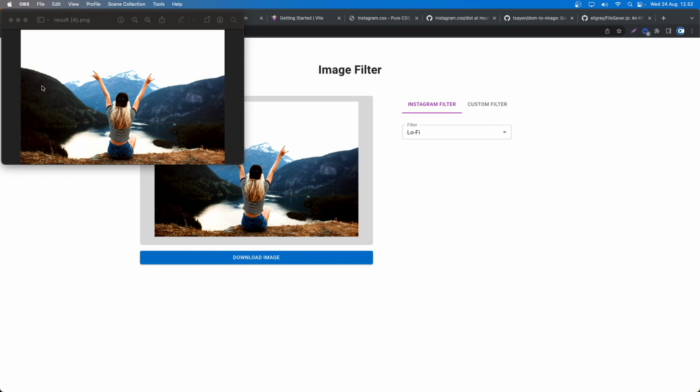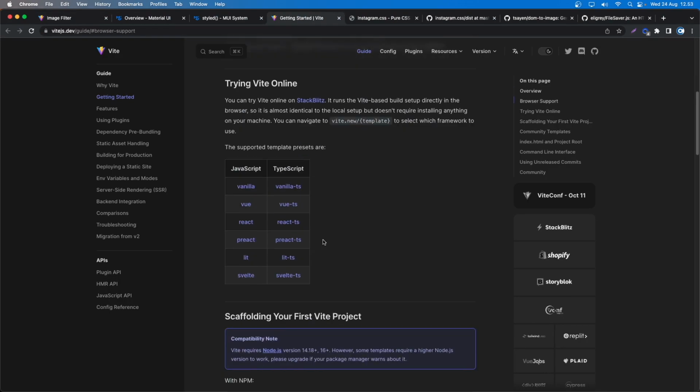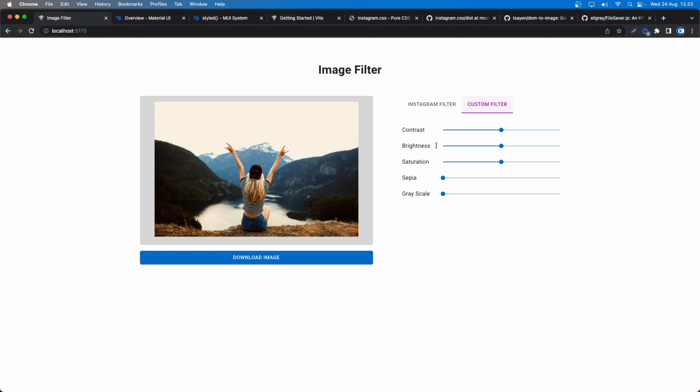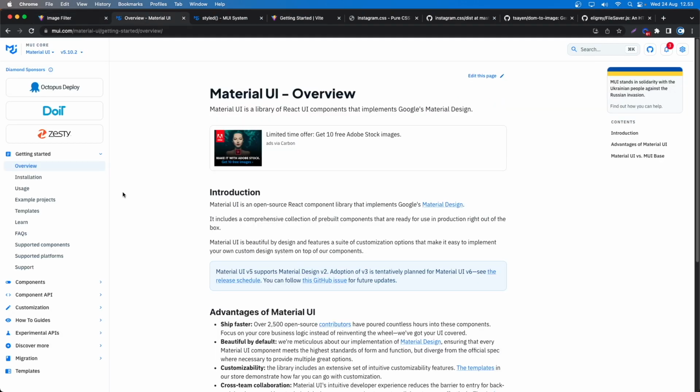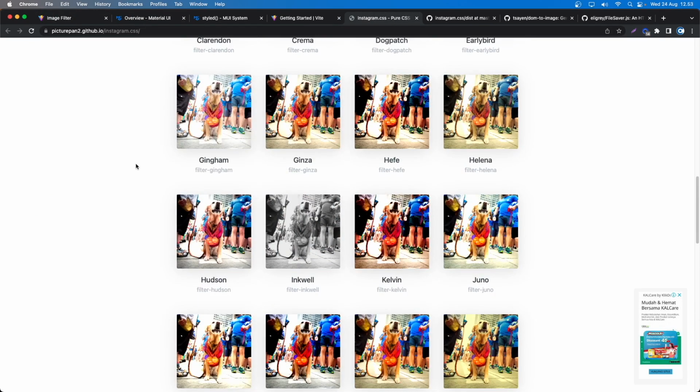And what we're going to use is basically React, and to generate the React application we are going to use Vite. Also for the styling, the button, the slider, etc., we are going to use MUI, which is Material UI. It's really good. And for this Instagram filter, we are going to use instagram.css.